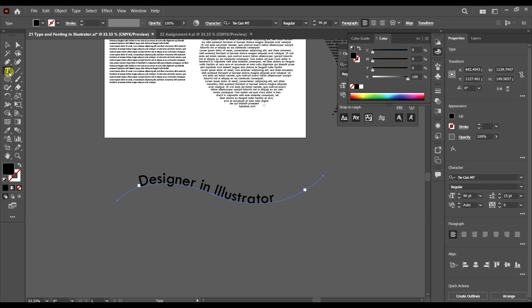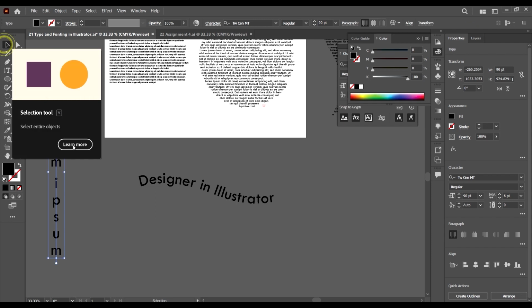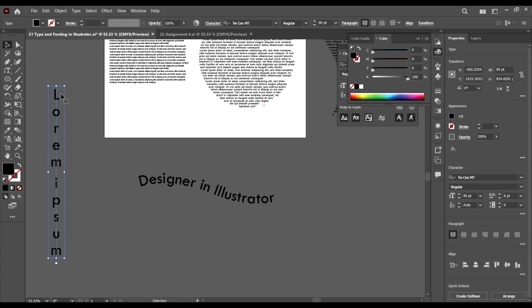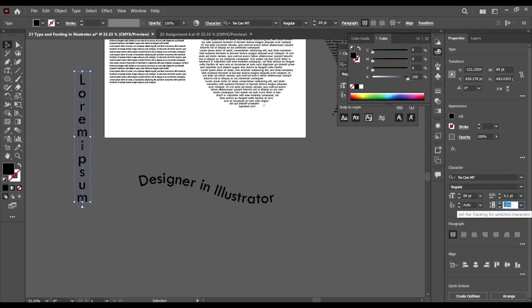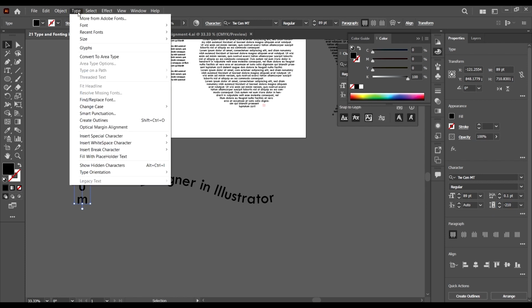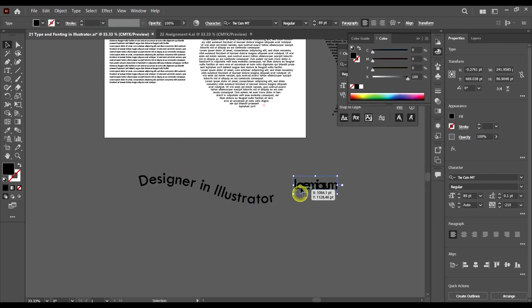The next tool we have is this one here, which enables us to create vertical text. When you click on your work area, you see that it automatically creates a vertical type for you. Now you can increase or reduce the size, and you can increase or reduce the space between the characters with this option here. Then you can even come to your type menu, go to type orientation, and change it back to horizontal.